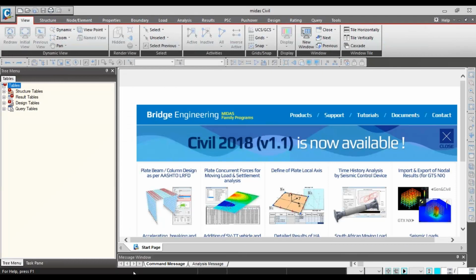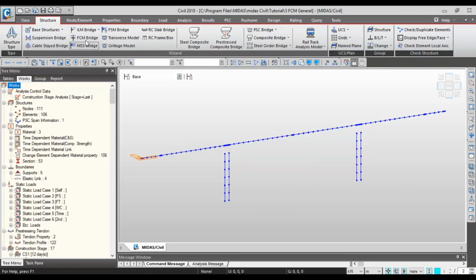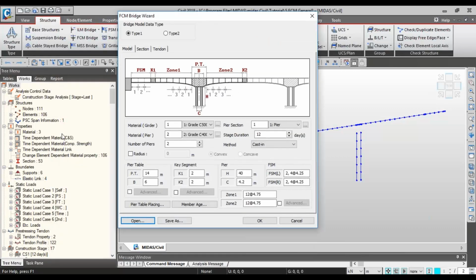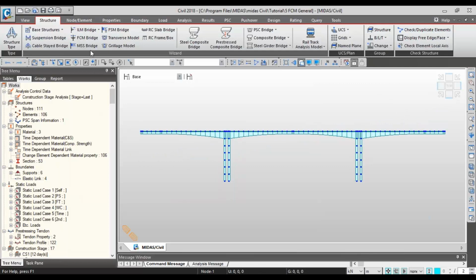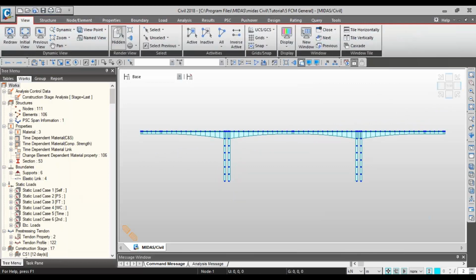All right, so when you use the segmental FCM bridge, you can define the different properties of the bridge, and the program will do something like this, in which, as you might know, you have to have the section properties defined, the material properties defined, and then from there you can generate the different types of elements on the bridge.